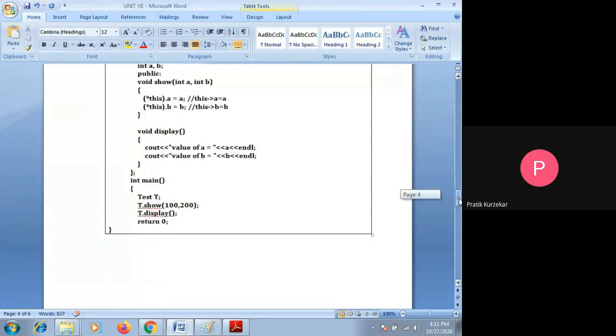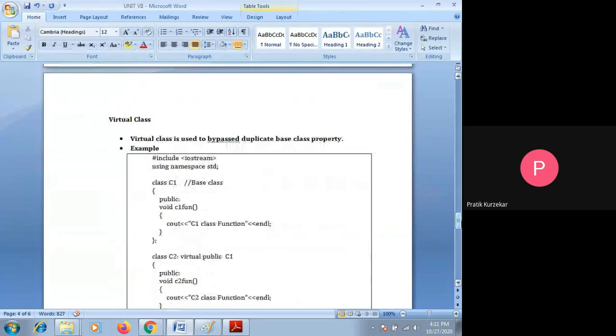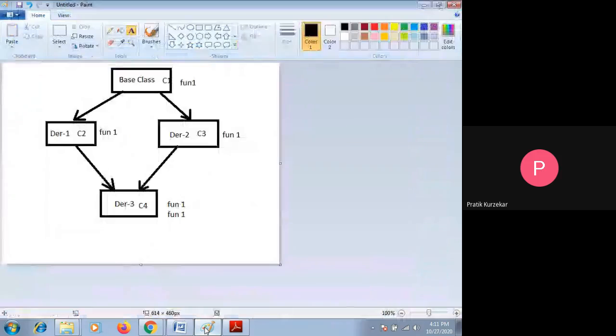Now after that we have seen the concept of virtual class. So what is the meaning of virtual class? A virtual class is used to bypass the duplicate base class property. So how is it going to be bypassed?